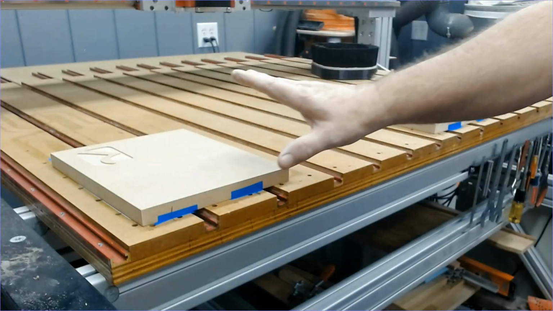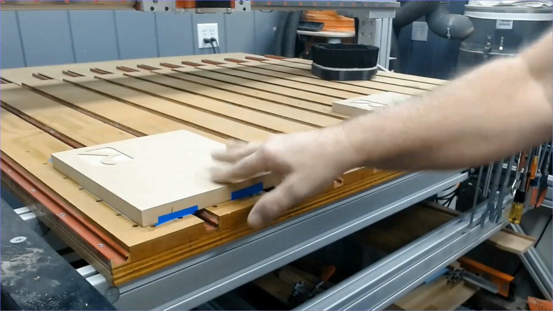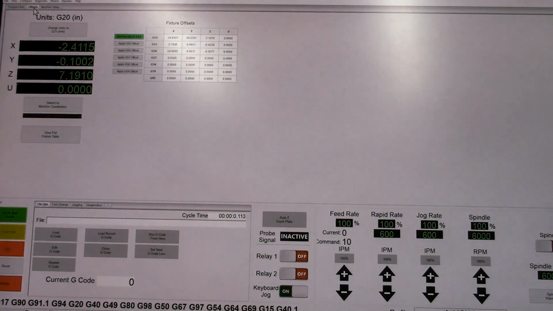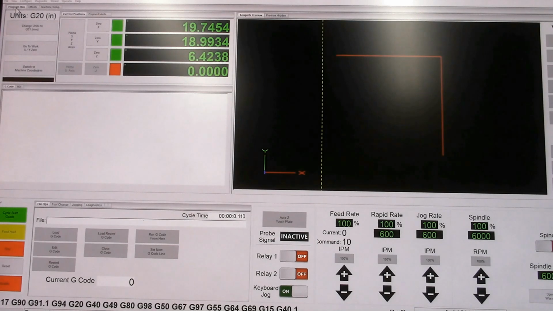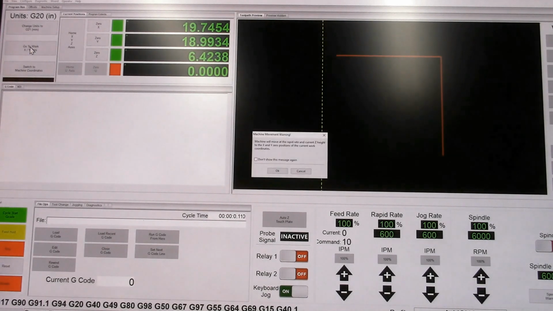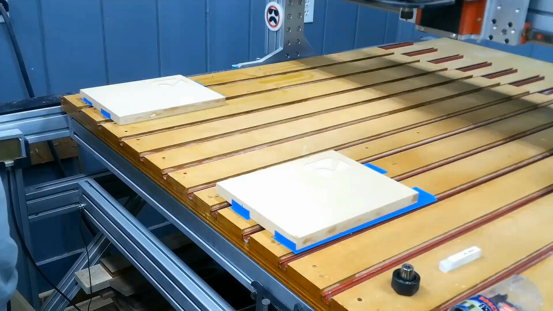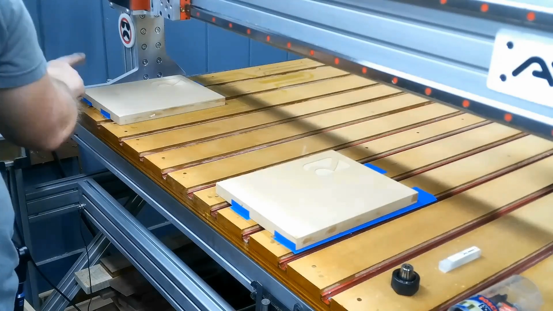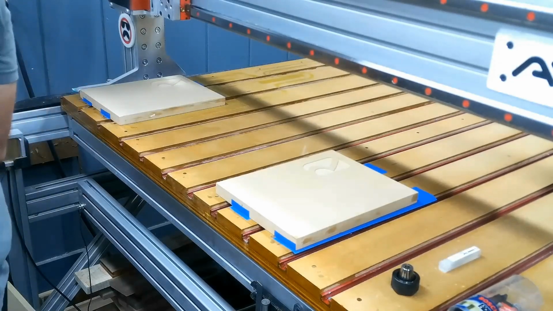I'm going to start with this one over here. So up here in Mach 4, I'm going to go to Offsets, and I'm going to apply my G55 offset. Then I'm going to come over here, go to Work XY0, and the machine moves over to this corner.